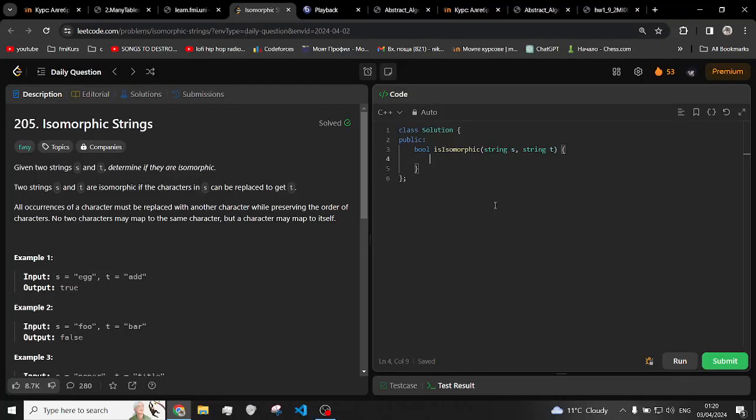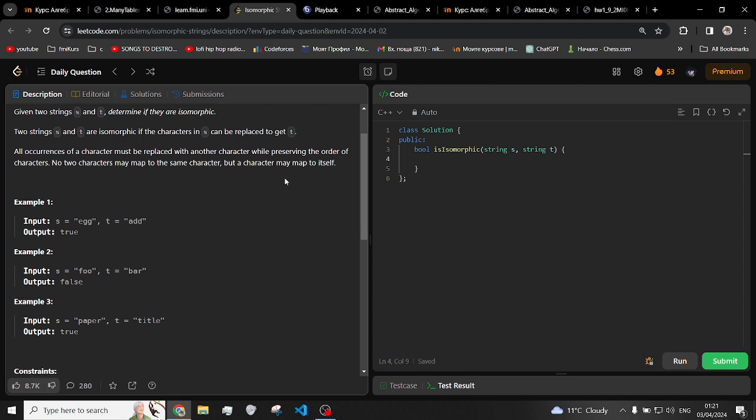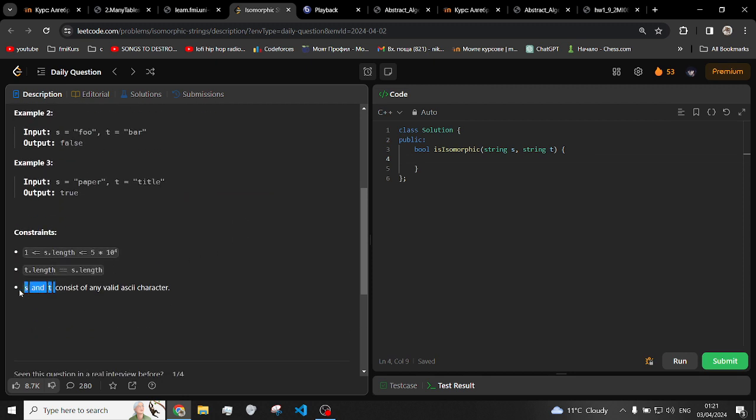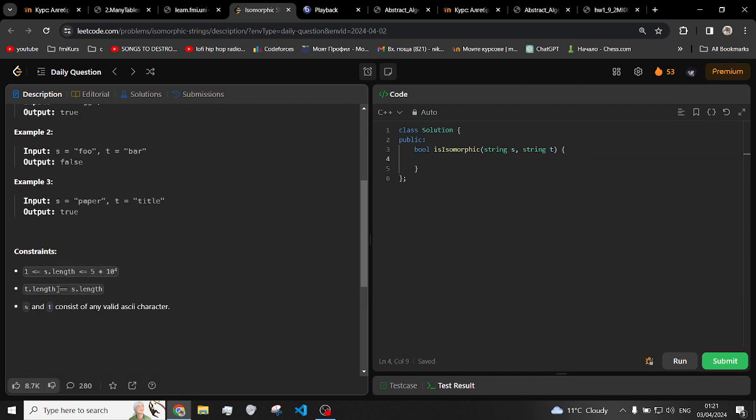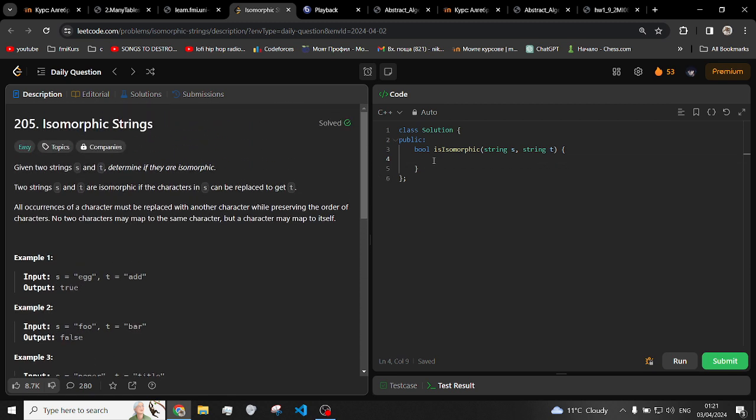What is up, guys? Today we're on our 53rd day of doing the daily LeetCode challenge, and today's task is Isomorphic Strings. We're given two strings s and t, and we have to determine if they're isomorphic. Two strings are isomorphic if the characters in the first string can be replaced to get the second string. And we have constraints: they're the same length, so it should be pretty simple.